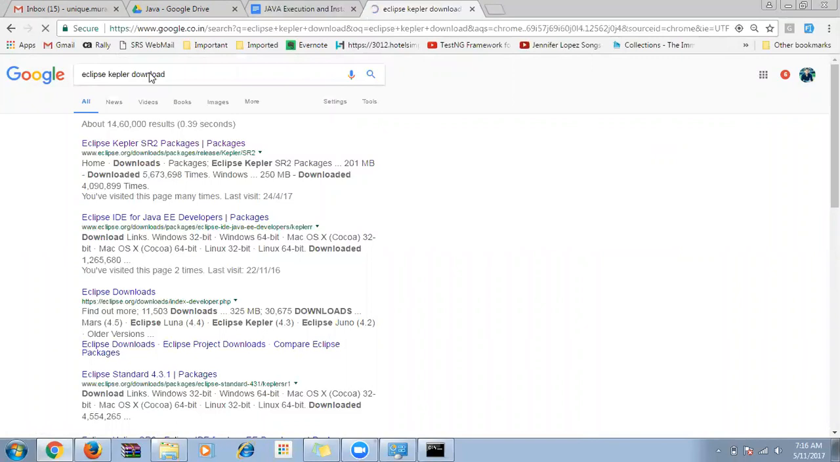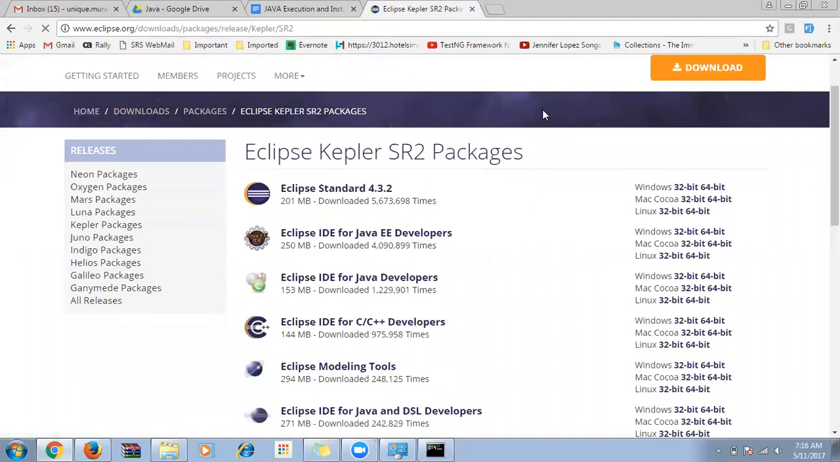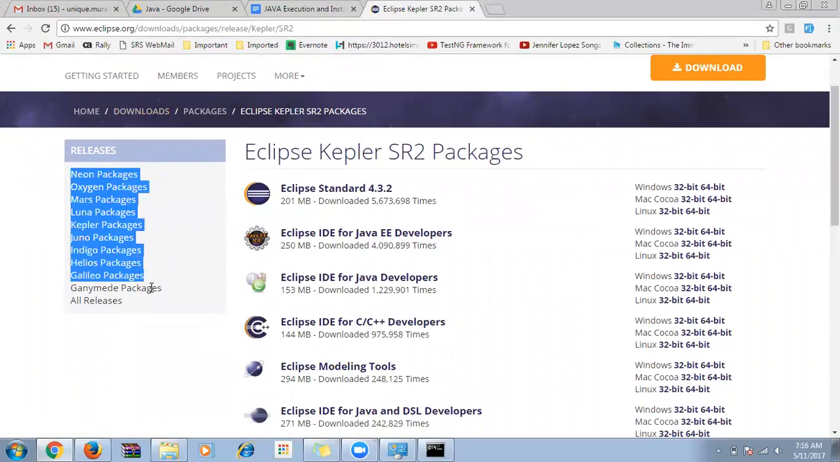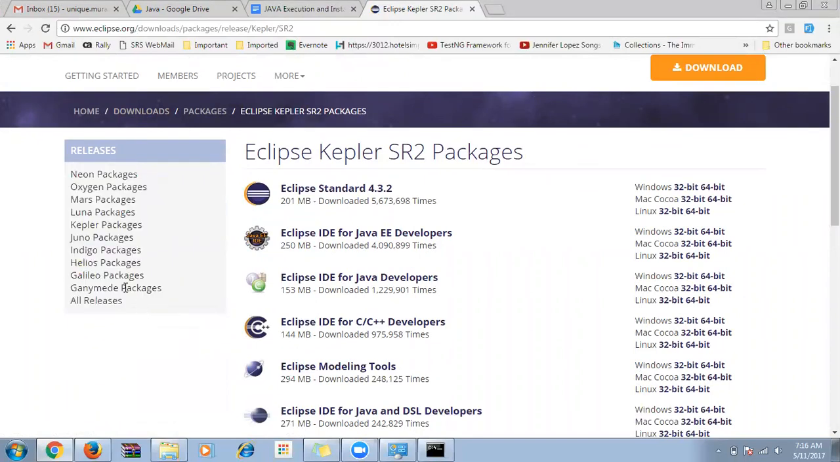Why I'm asking you to give a version name is because once you give a version name, you can directly go to the place where all the version names and releases are available. You can see all the names. Make sure you use Kepler or a later version. That is best for you. I like Kepler because I like its UI, so I'm going with Kepler here.